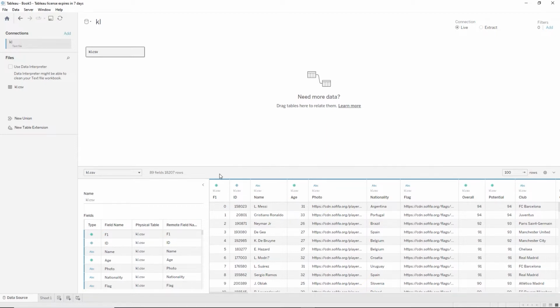So we're going to do a little bit of cleaning of this data right here on the data grid. The first column doesn't even have a name. It's just called F1. And that is like a row count column. So we're going to hide that column. We don't need to use it for anything.